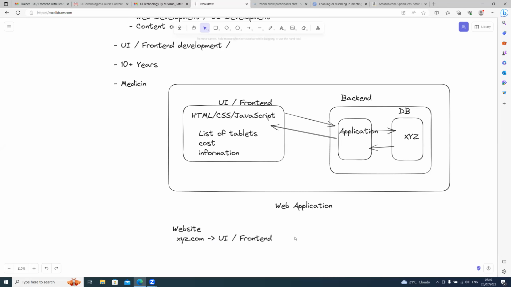All right. So this is, at a high level, what exactly is a web application and what is a website, and how a web application is fragmented into front end as well as back end.